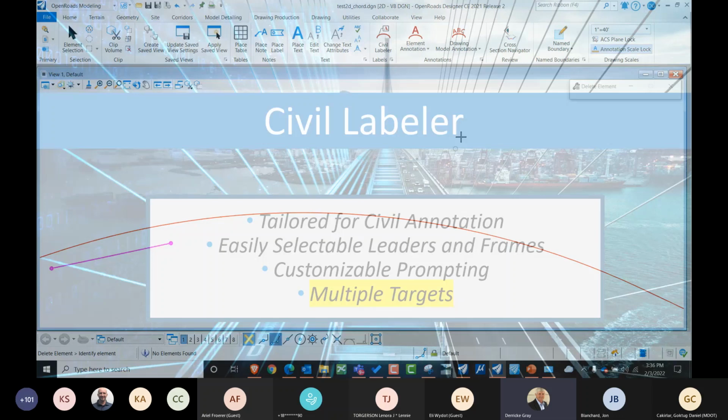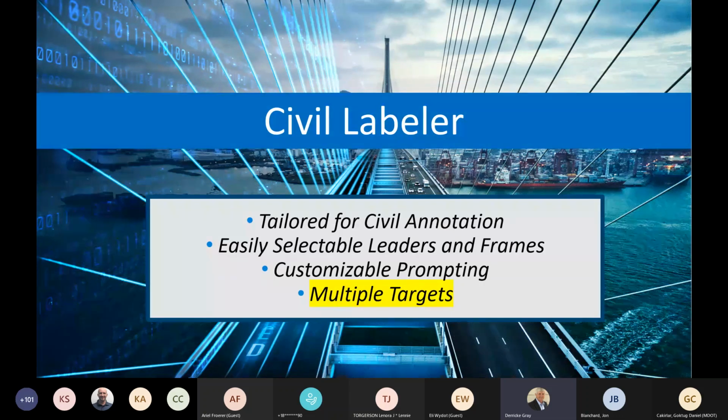Labeler, I want to touch on it. You know, we introduced Civil Labeler in the 2021 R1 version back last July, and we spent a lot of time going over it. And if you're like me, there was one area of that I really didn't understand, and that was the multiple targets.